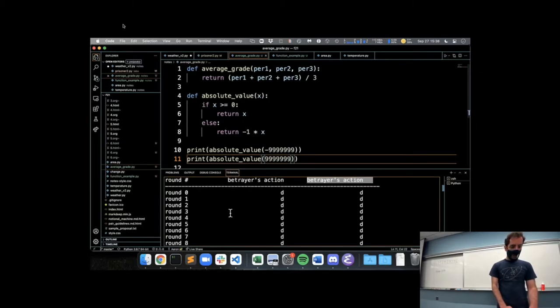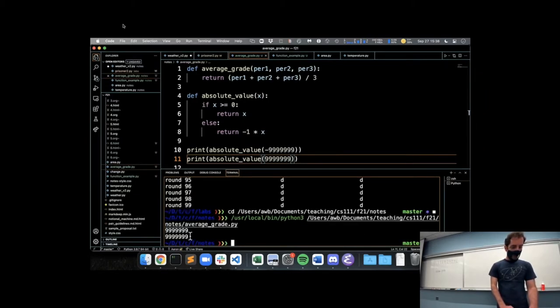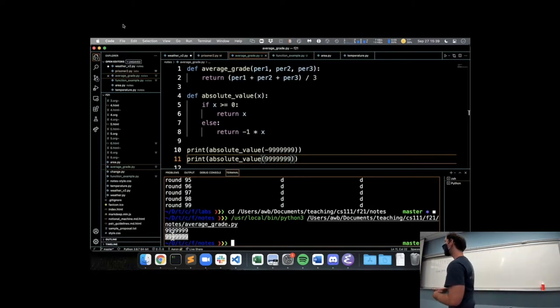Go ahead and run. And I see what I would expect, the absolute value of both of these. So it looks like our function, at least for these two inputs that I chose, is doing the right thing. Seems reasonable to assume that it will do the right thing in general. Any other thoughts or questions about our absolute value?